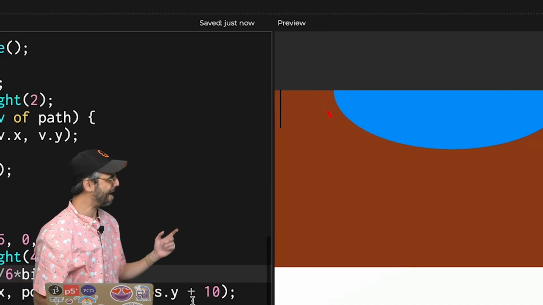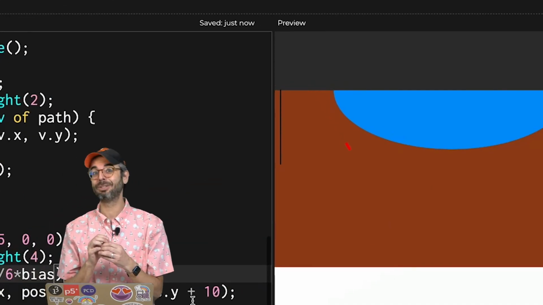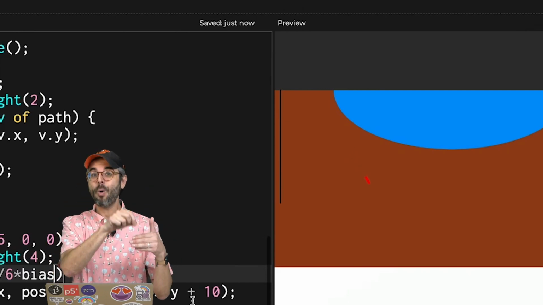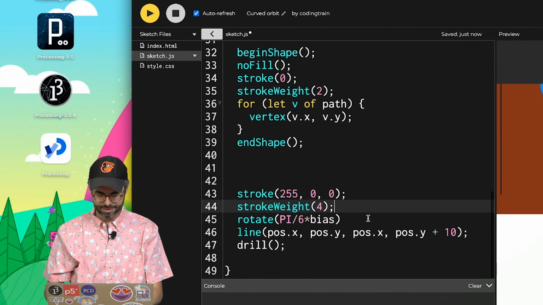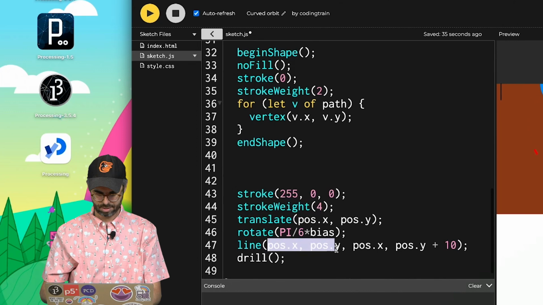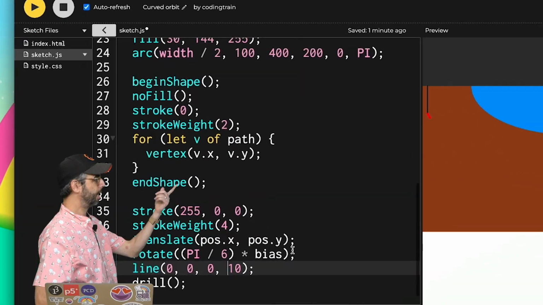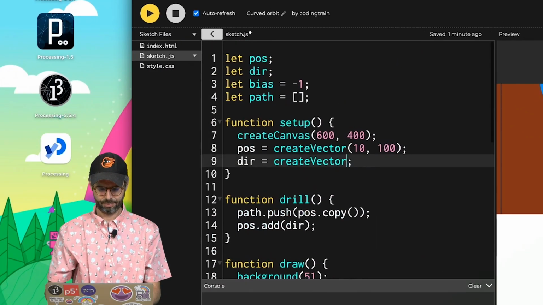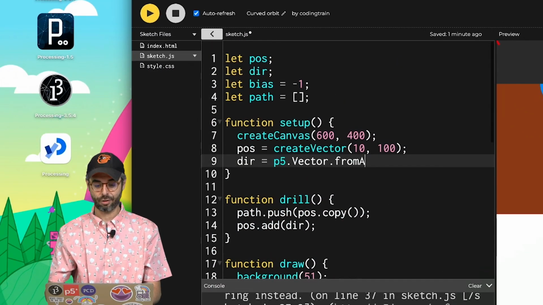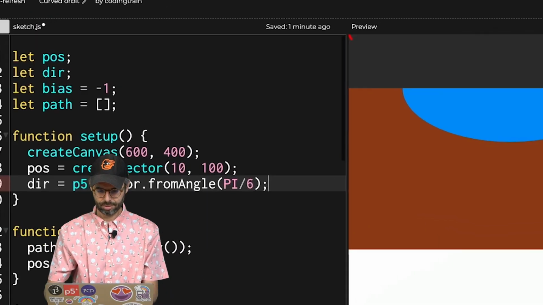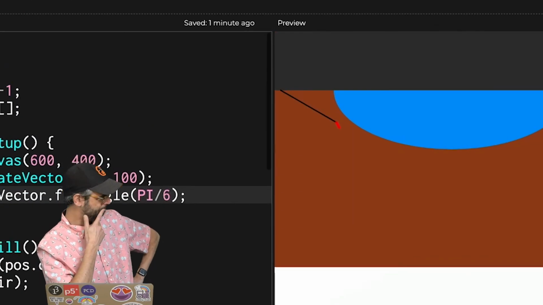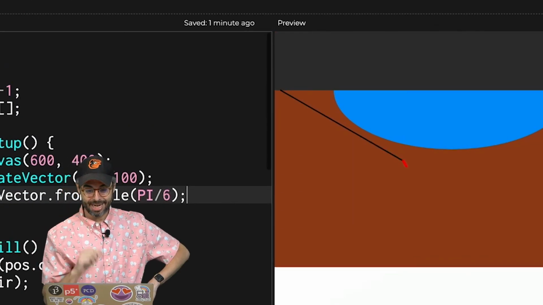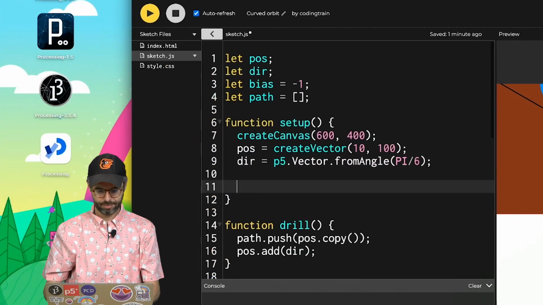Of course, you can see now that's way in the wrong place. This is where I need to translate to the point of origin to have the rotation work correctly. And there you go. So let's actually start it entering at around 30 degrees. I can create a vector from an angle. Interesting. Let's try flipping the bias. Oh, let's add a button for that.